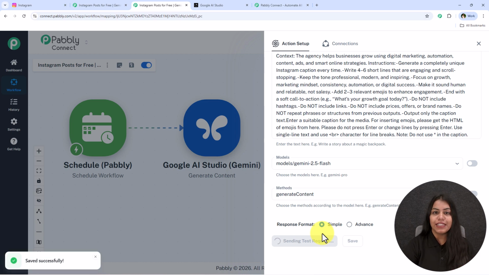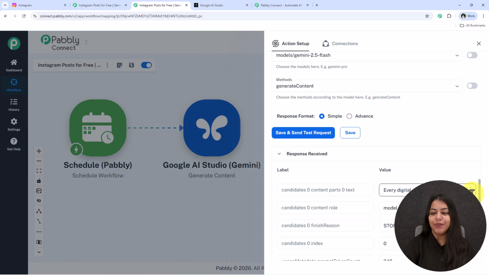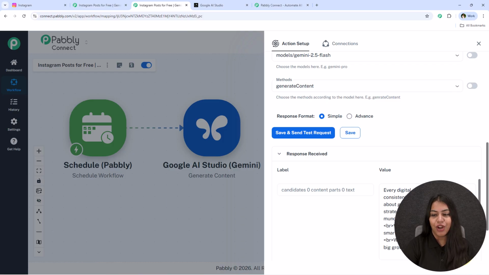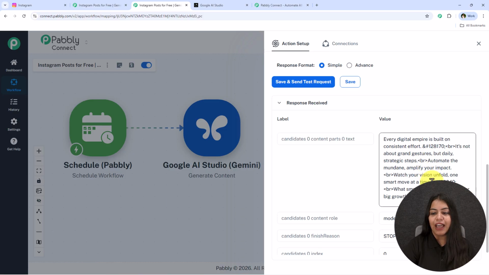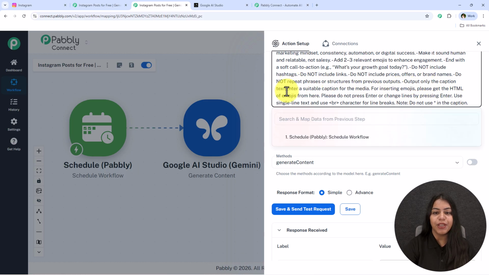Once we click on the save and send test request, within seconds and in real time, Gemini is going to generate the post content, which is the caption. So we just have to wait for a few seconds, and you can see that this is generated right over here. You must be wondering why it has included these hashtags and BR tags. Because I mentioned this in the prompt, and it is very important that you also mention this, because this is the only acceptable format when we post it further on Instagram.